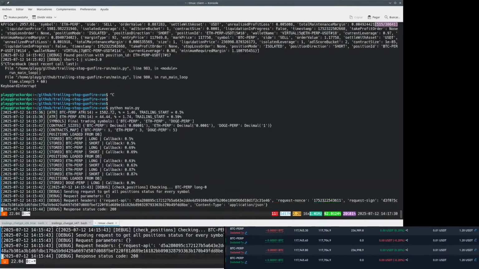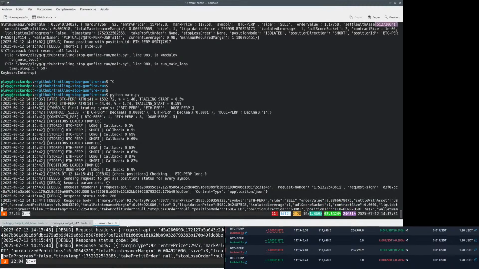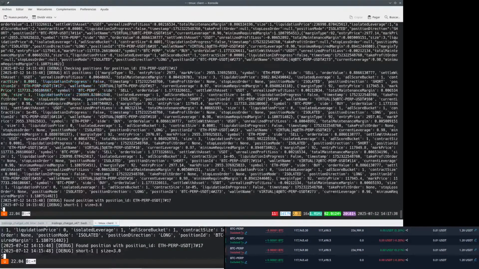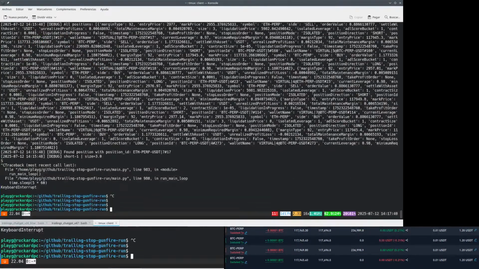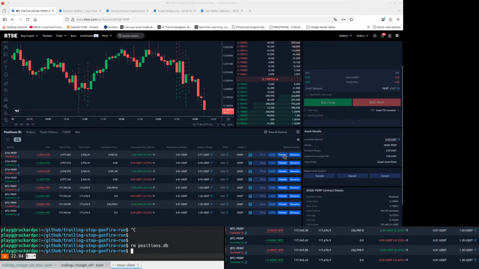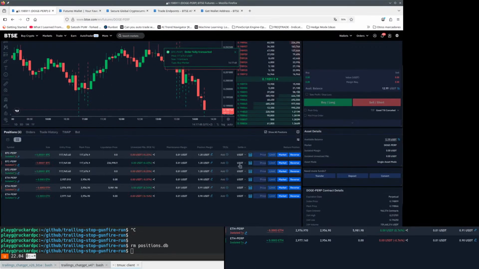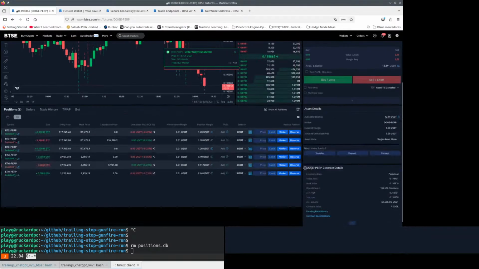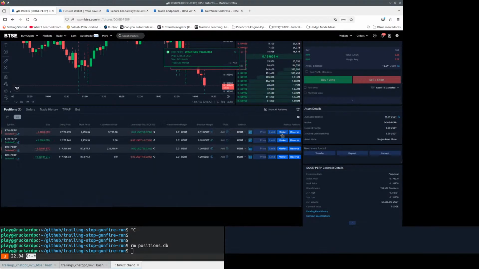So here it's stored BTC and ETH and only one Doge. Yeah, I think that's why we have this problem. It's only one Doge. Let's get rid of positions.db. Let's remove everything here. Look at that. What's going on here? This is going down.